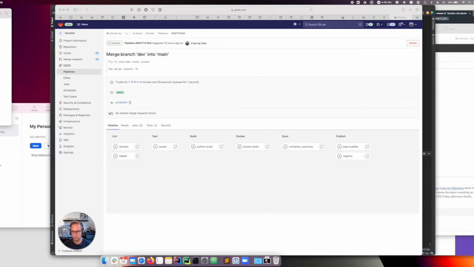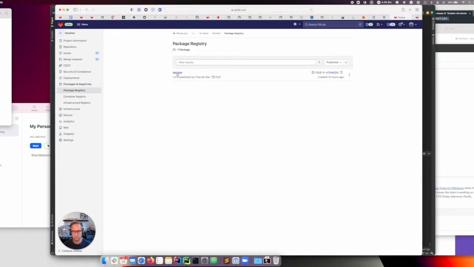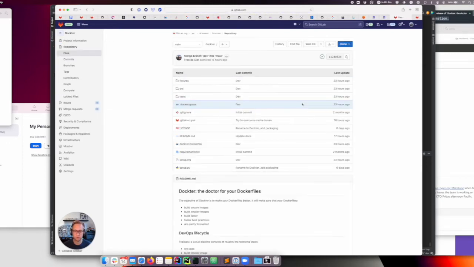So we're currently looking at the pipeline for tag 1.0.0, which is the first release of Dockter, which is the name that I've chosen for now. Dockter, the Dockter for your Dockerfiles. And it fully worked, and it released a package to the package registry of GitLab. Here it is, Dockter, which was the first time that I've done that. It's working quite well. Also released a container that can be used, and there is information in the README on how to use it.